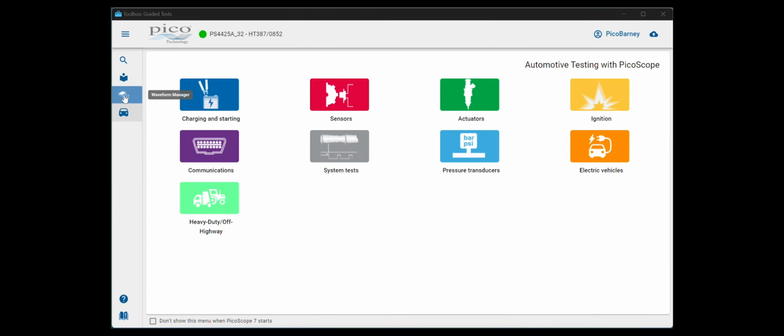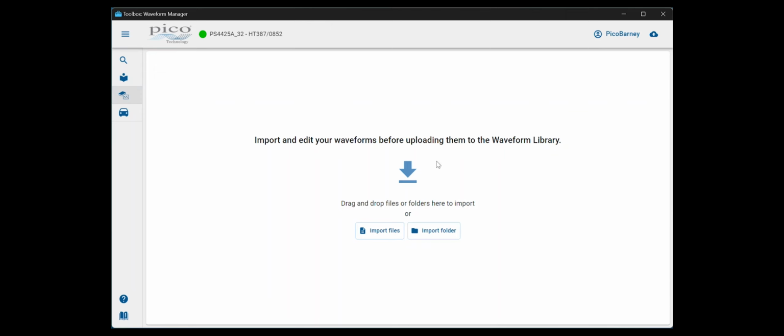To start, click the Waveform Manager icon in the application window. We can see that the feature gives you three ways to import your waveforms: by dragging and dropping, by searching a folder and its subfolders, or by selecting specific files. We'll demonstrate the drag and drop method in this guide. The other methods follow your operating system's usual steps for selecting files and folders.